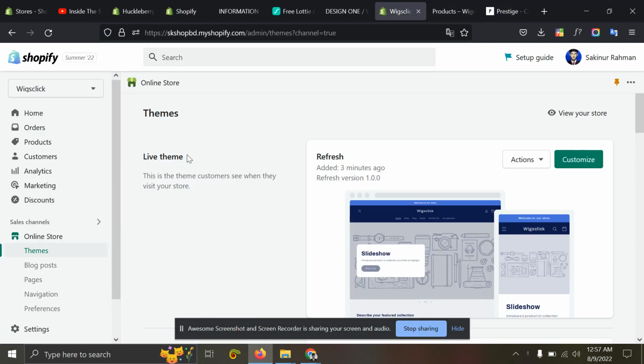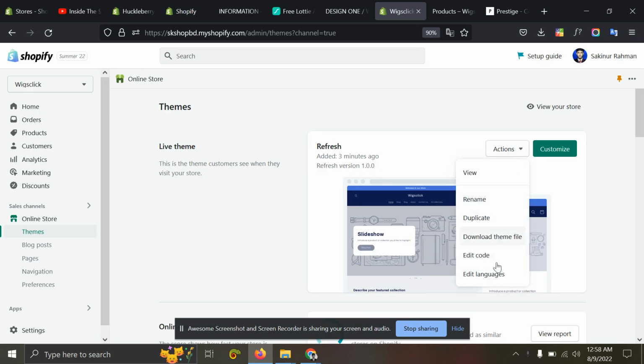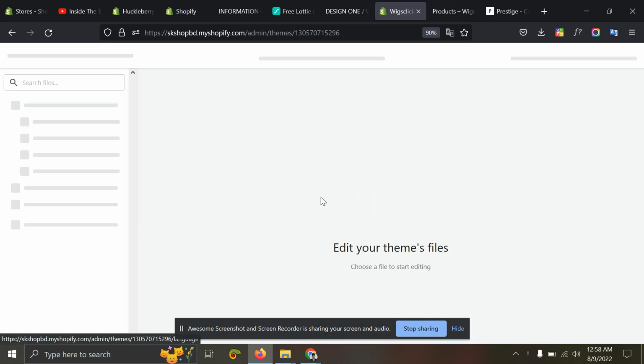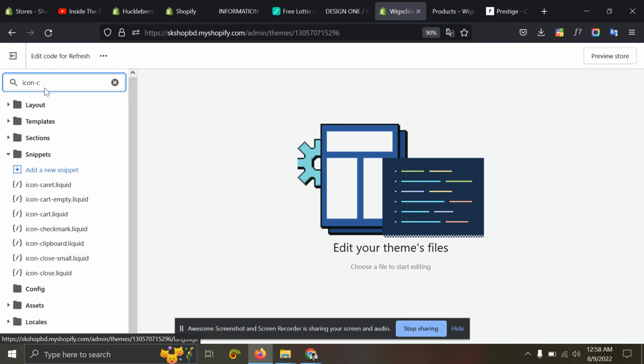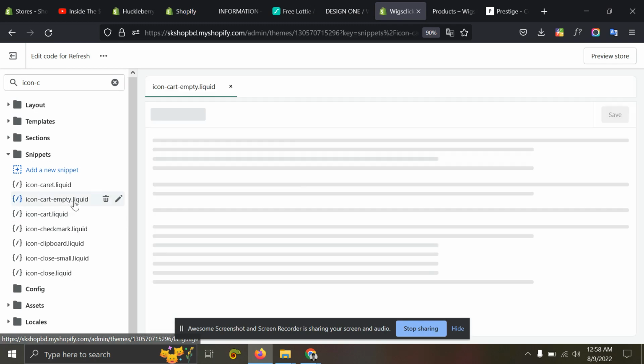Okay, let's move. Here is the dashboard, and from here I will simply go to Edit code, and from here you need to search "icon cart", and you can see these two options: icon-cart-empty.liquid and icon-cart.liquid. We will have to update these two files. Okay, let's update the icon-cart-empty.liquid first.